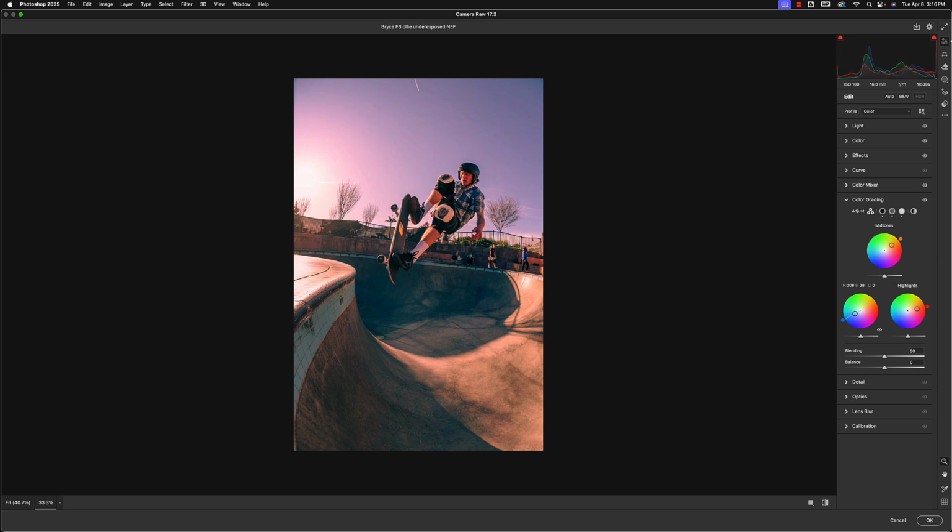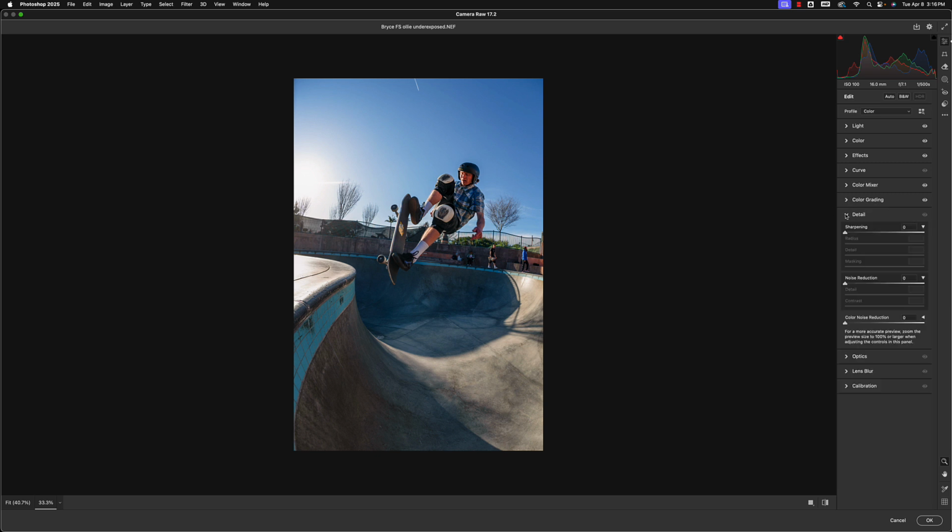Now, the difference between color grading and color correction is when you color grade, you're going for a look. When you color correct, you're just trying to get your white balance accurate. So again, I'm not using color grading all that much unless the image really needs it, and I don't think this one does. Then we go down to detail, and this is going to be sharpening and noise reduction.